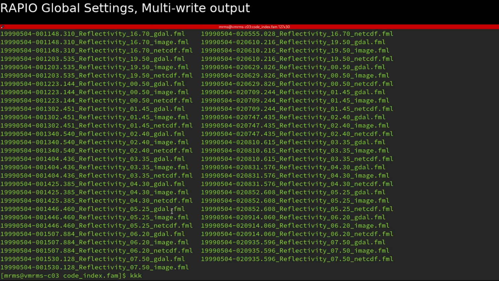But the one difference you can see is that I've got this image and GDAL at the end. And the reason why is because if you're processing the same file and writing out multiple outputs of the same file, your FML files would overwrite each other if this part didn't exist. So this had to be enhanced to add that on there.